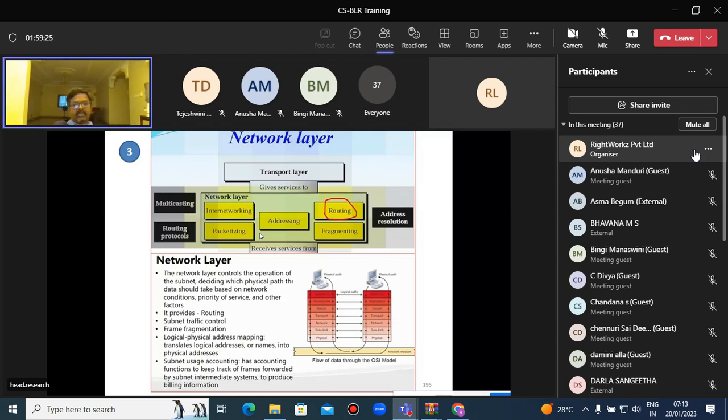Subnet usage accounting functions keep track of frames forwarded by subnet intermediate systems to produce billing information. That is called the network layer.